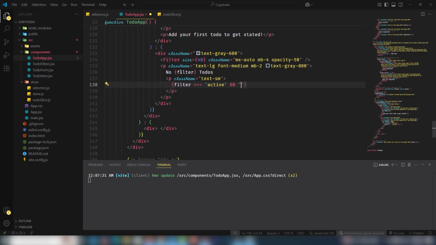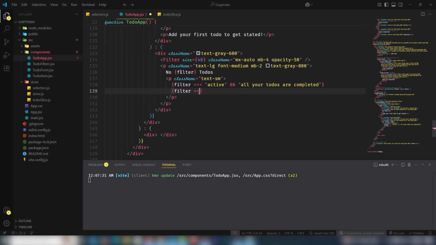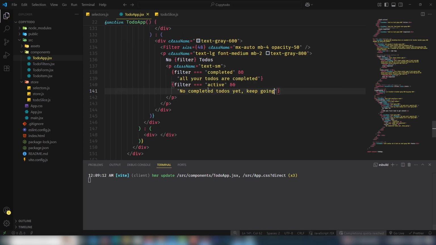and all your to-dos tab, and also I use filter, this will be completed and this will be active. This is text which is used to display on the page. No completed to-dos yet. Keep going like this. Save the file.